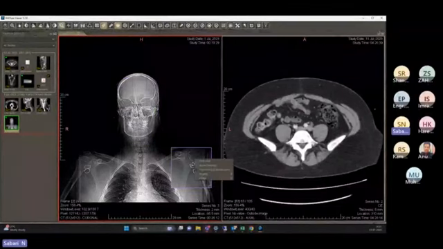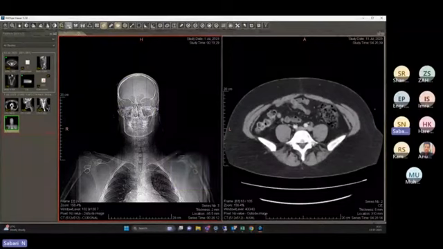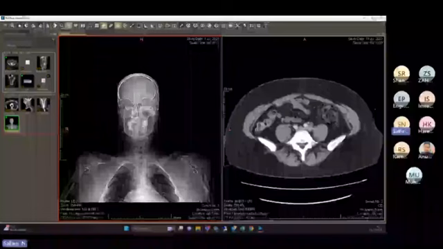Zoom it and we can see clearly. So that is called magnification. And the next one is called a 3D cursor.